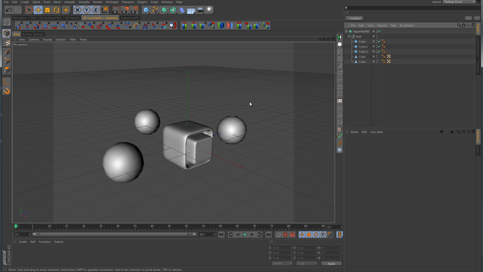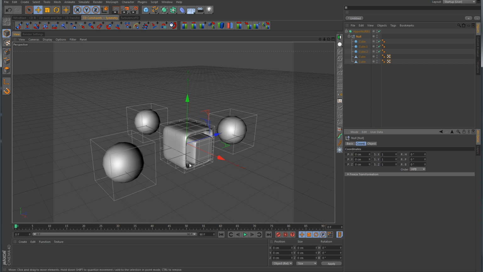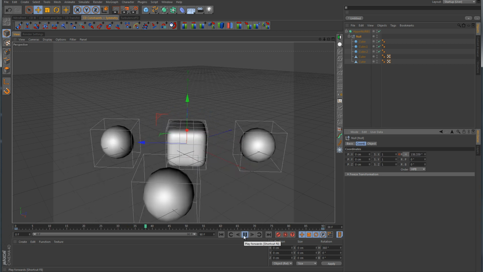Let's say you want to animate one of these objects. So we want to animate this cube. But let's just say at the same time you want to animate the null or the hypernurb object itself. So here we have the null, and let's say we want to animate this just spinning around in the heading value. So I'll make a keyframe on frame 0 and we'll go to frame 90, and I will just type in 360 just to do a complete 360-degree rotation, make another keyframe. Okay, so that's our basic movement.